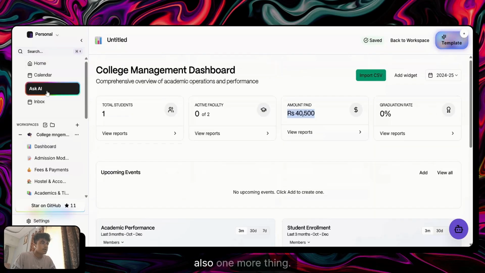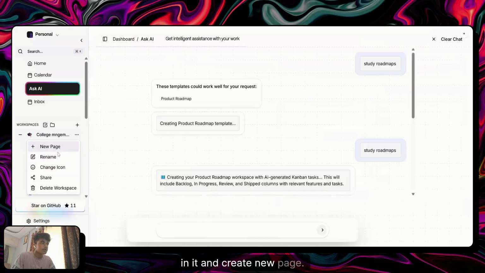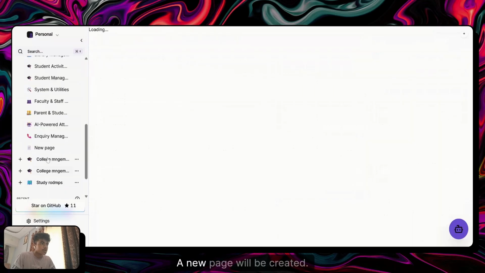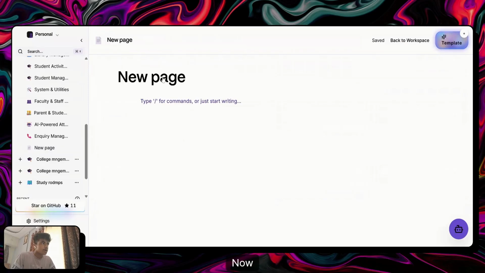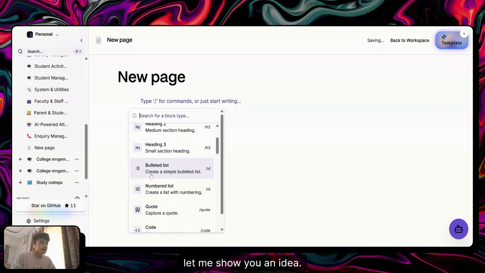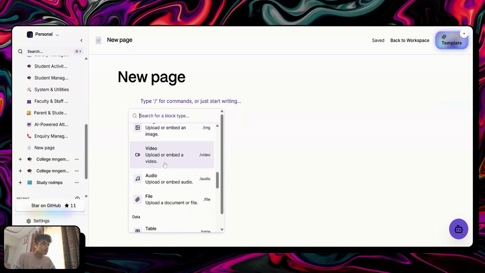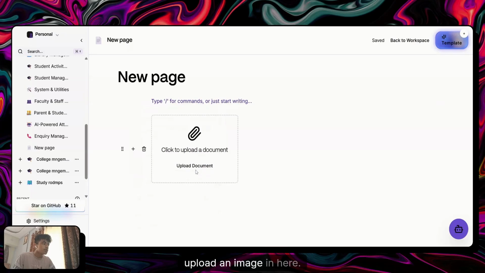Now, also one more thing: if you go in and create a new page, a new page will be created. Custom pages can be created by the university. So it does not feel like an ERP system, but it is very easy to use, and you can see it dynamically. Let me show you an idea. Wait. So here I have just uploaded an image.